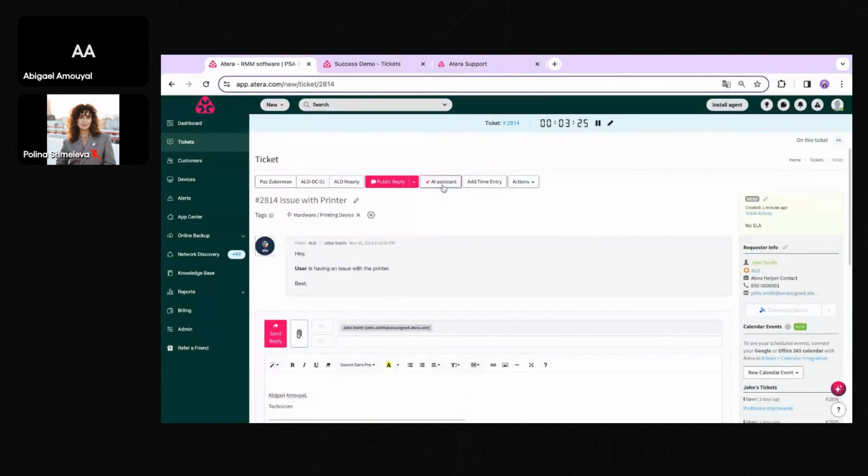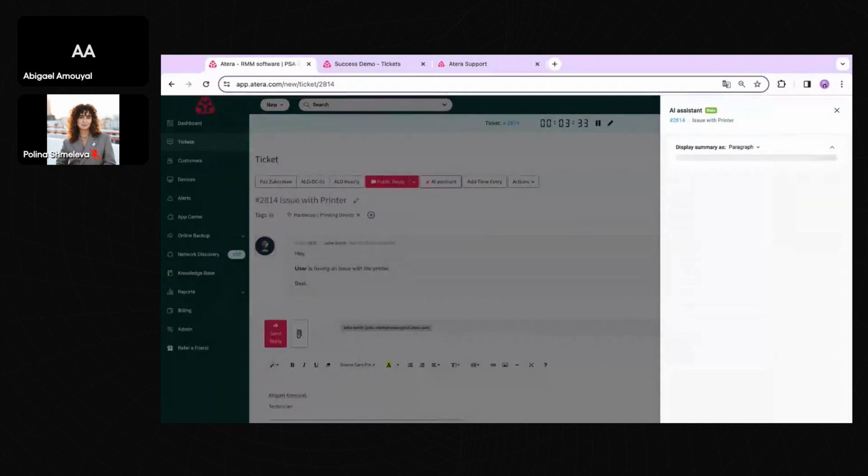Then we do have the AI assistant. We also have it on the main view. I'll go ahead after and show you that, but this is one of our newest features. In this case, I'm not sure if it's going to show you so much because I just created it and it didn't add so much information, but basically this can give you a summary. And then, with the AI capabilities, hopefully it can suggest a solution, which is great.